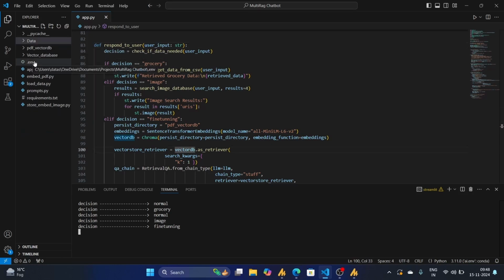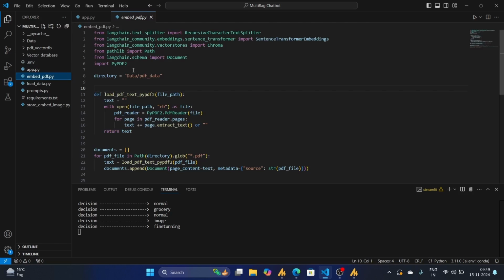So here is the .env file. The .env file is used to store the credentials. I am using Groq to access a free LLM model through an API key. That API key I am storing over here. And this one is the app.py file, which is the main file where I have written the whole code and integrated it with the Streamlit UI to run the application. And this one is the embed pdf.py file. How to do that I will explain, but let me just give you an overview of all the files over here.